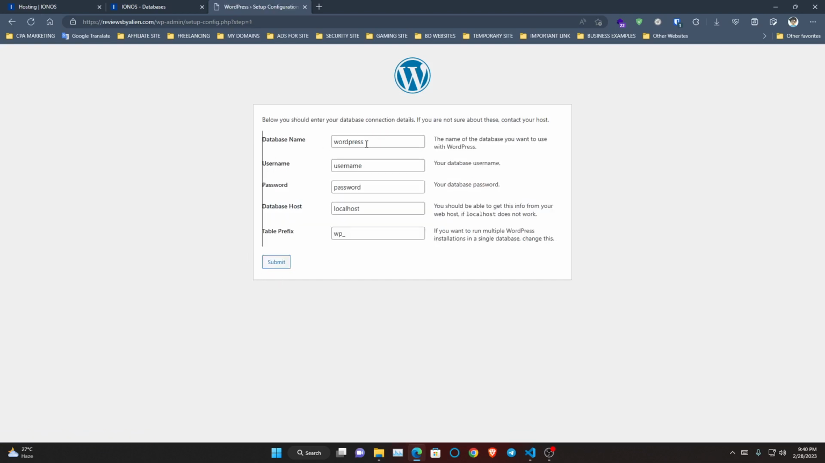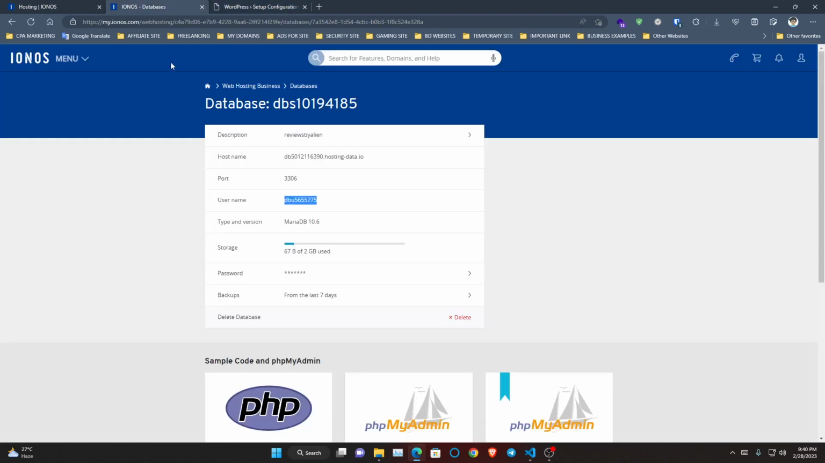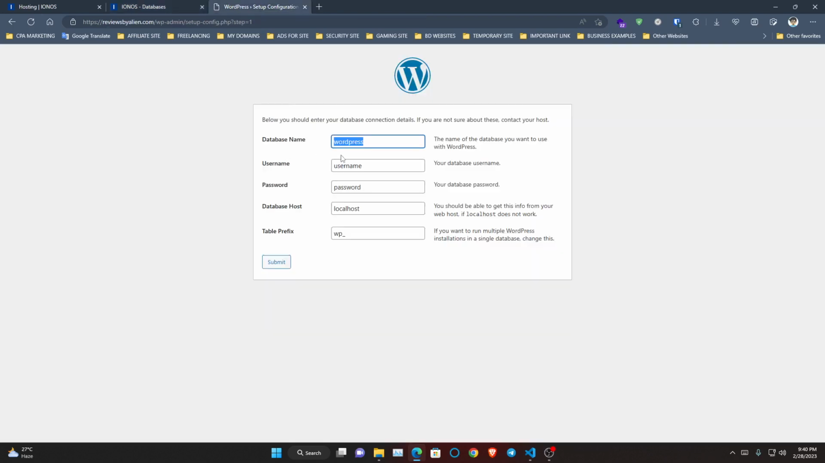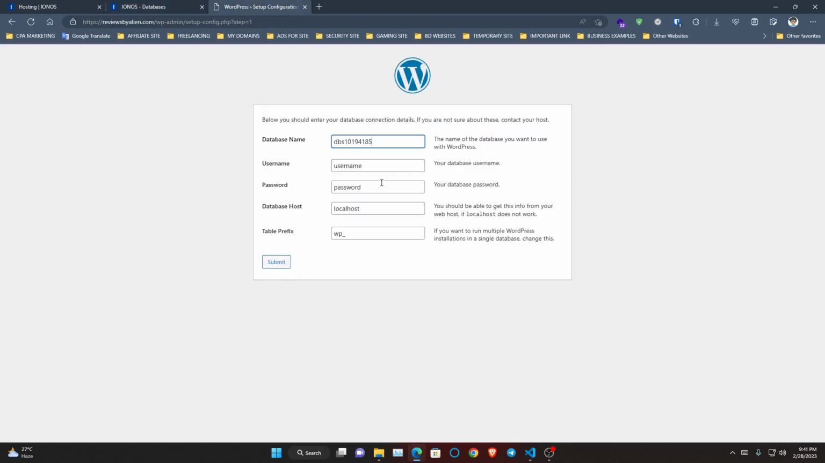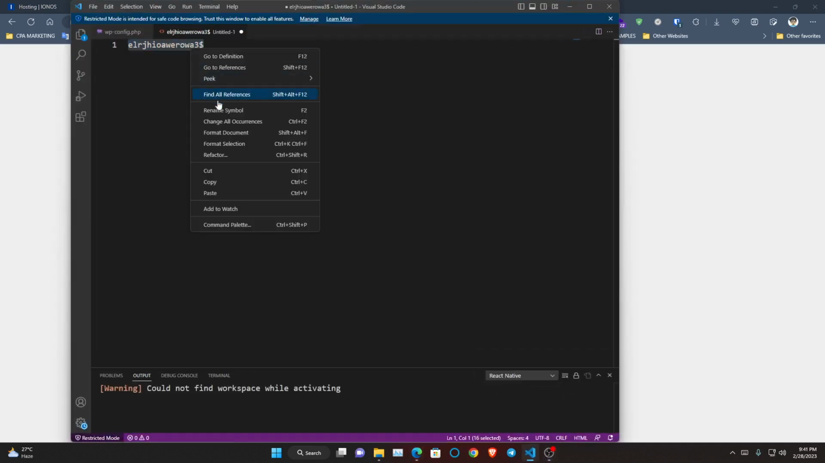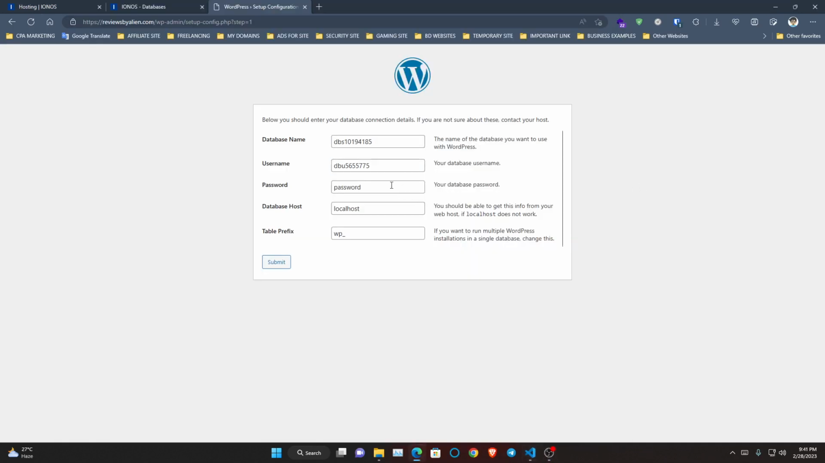Okay, we need to set the database name. Here we can see the database name is DBS 16. Okay, I have given the database name, so I need the database username. This is the database username. We need the database password. My password is here. Copy the password and paste.